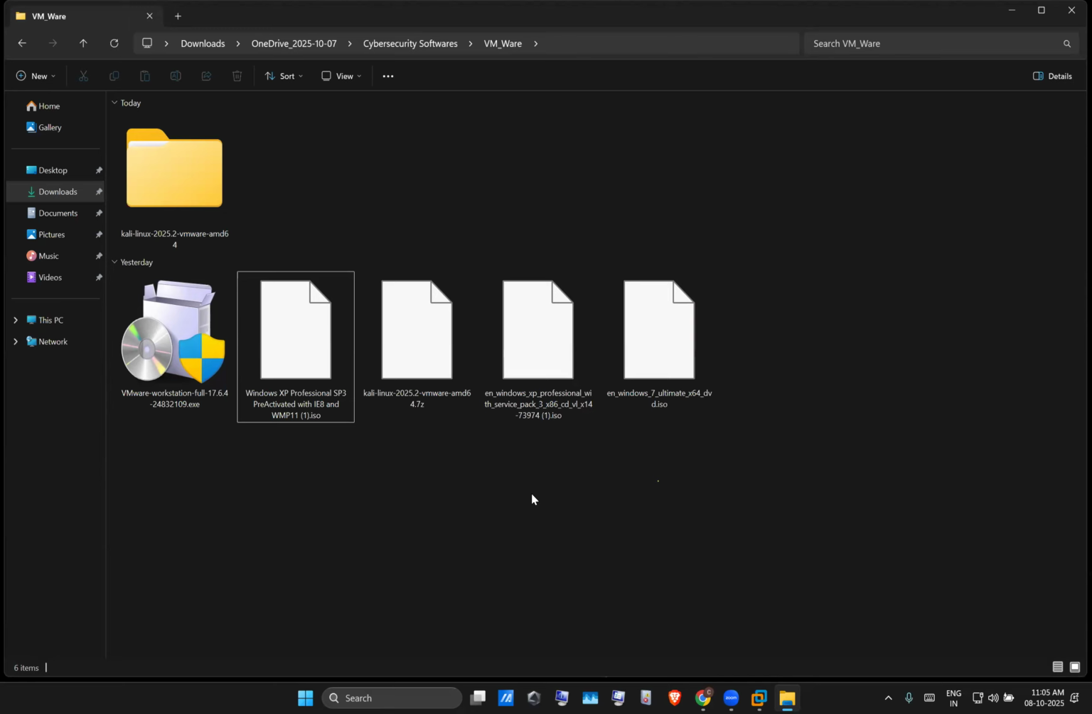Yes, 30 is enough. Can we reduce it to 15? No, we can't assign 15. We have to assign half of it. If it's showing 60, we have to assign half of it. That is the minimum. We can't go below 30. Done.